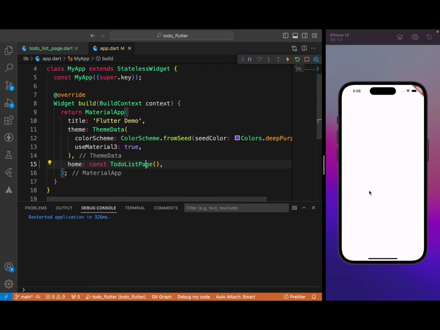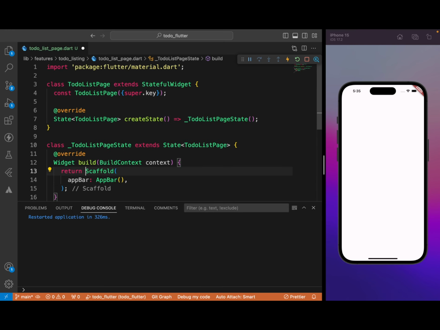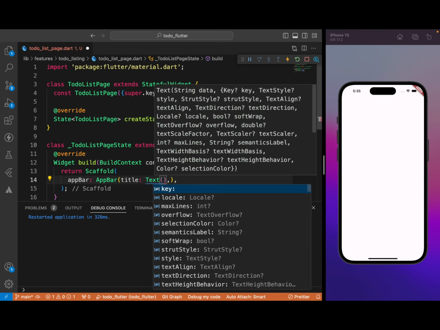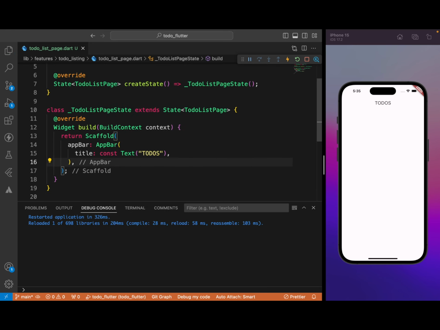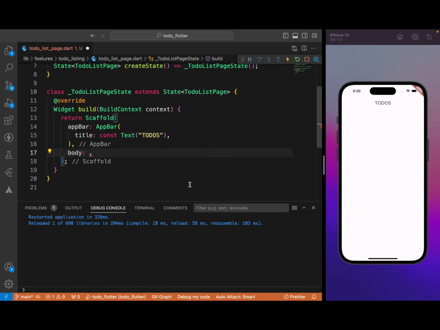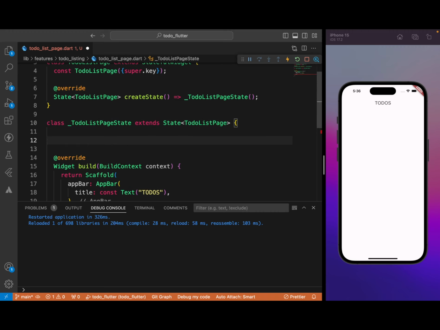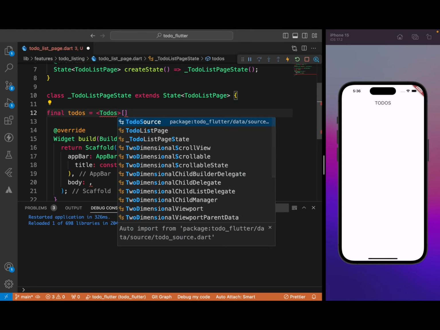Let's add an app bar, and in there we can put a title called text, and we will name it to-dos. Okay, now we need a body. Here we are going to deal with a list of to-dos. So we will have to-dos, an array of to-do.